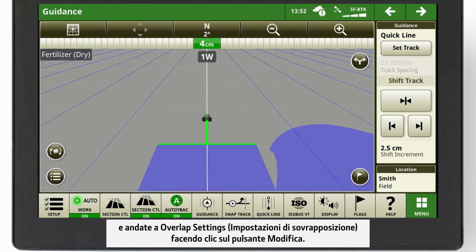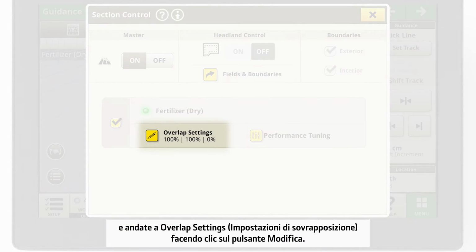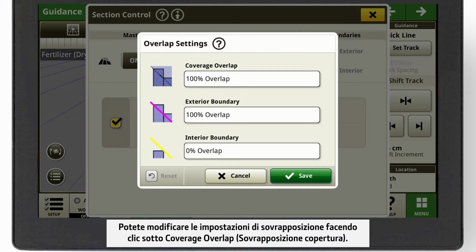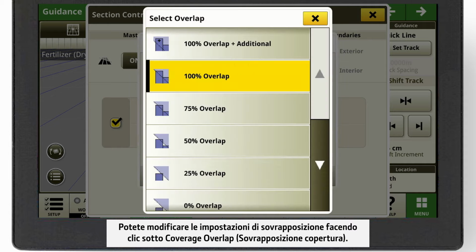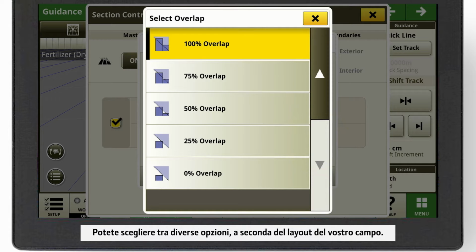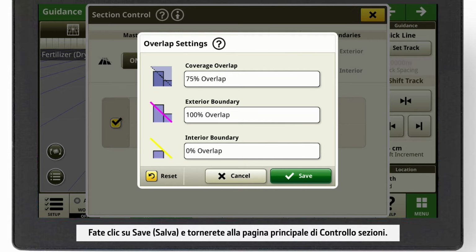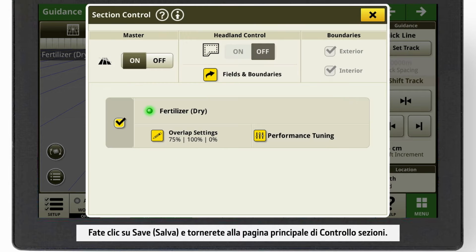If you want to change some settings, like the overlap, click again on the section control icon and go to the overlap settings by clicking the editing button. You can change the overlap settings by clicking underneath the coverage overlap. You have different options to choose from, depending on your field layout. Click on Save and you will get back to the section control main page.